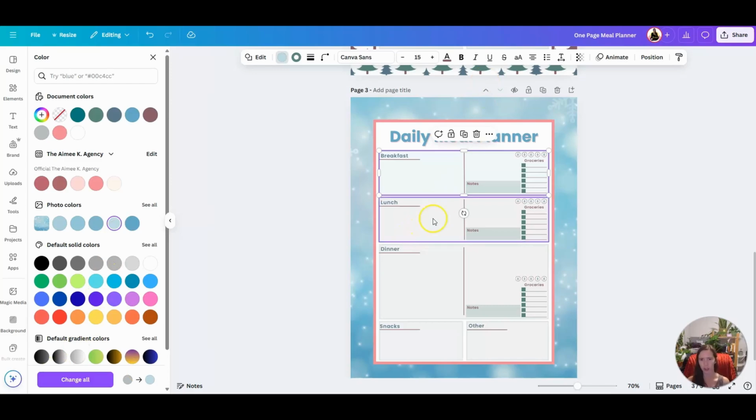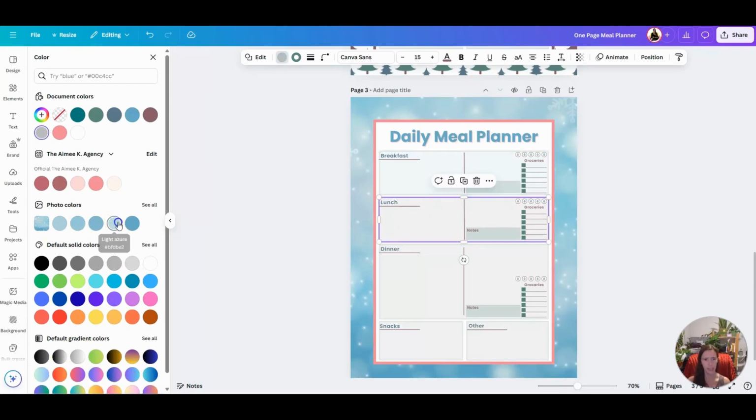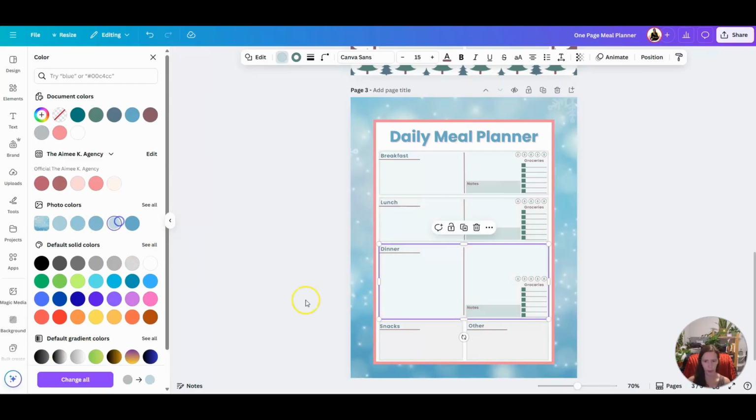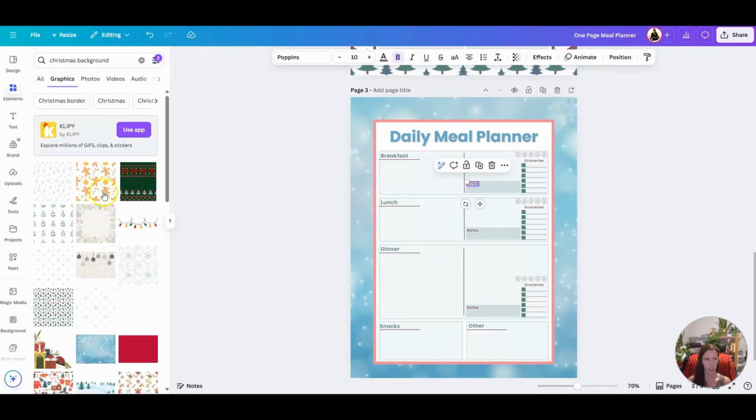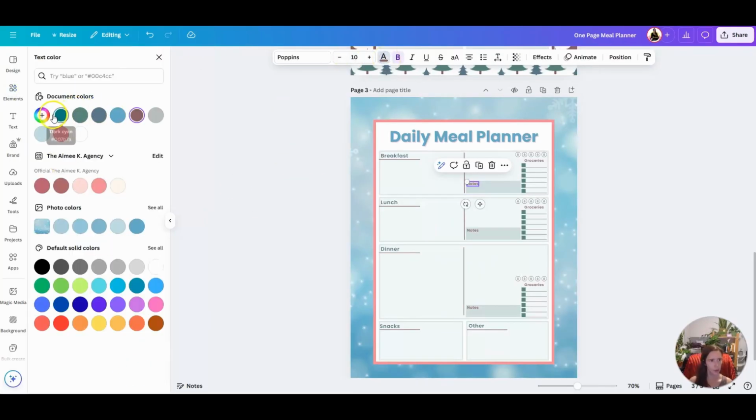And I'm not going to change all so it doesn't change the other one because they're in the same project. But if you opened it in a different project, you totally could. And I think we'll change the text to dark gray.